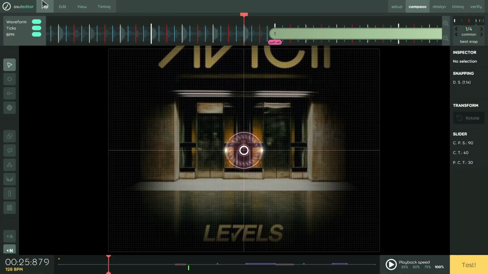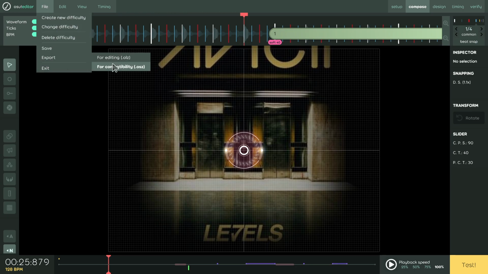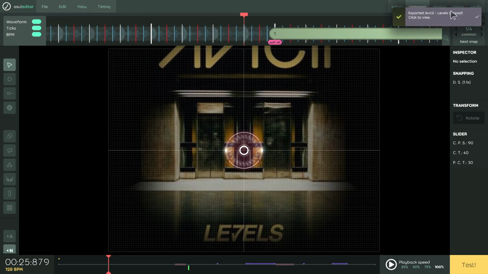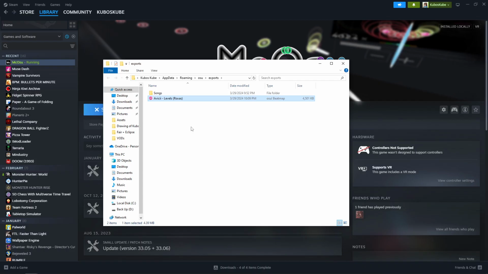All right. Now, in the editor, go to File, Export, Compatibility, the OSZ format. It'll automatically dump it into a folder called Exports under your AppData Roaming osu directory. Now, this file, while it is an OSZ file, it is listed as an OSU beatmap.